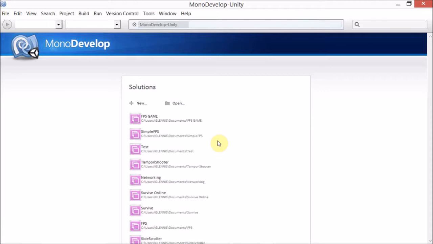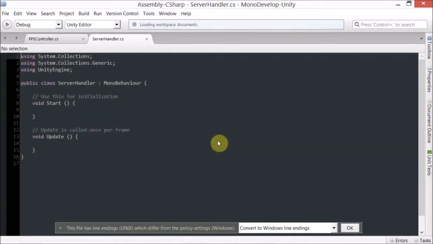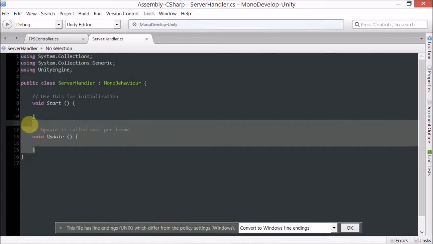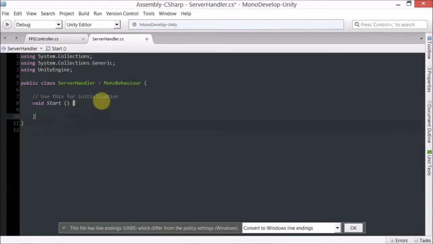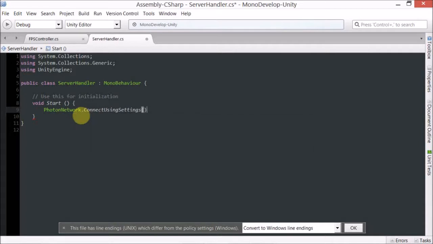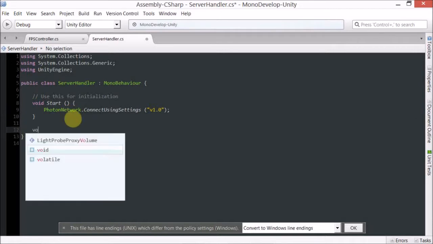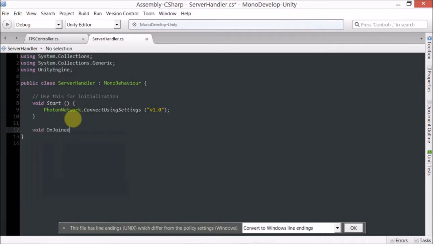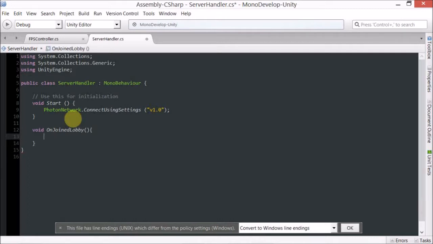Now we're just going to automatically join into the lobby, then automatically try to join the room, and if that doesn't work, we'll automatically make a room and join that room. So what you want to do is PhotonNetwork.ConnectUsingSettings. Just put in a random string into here, and we'll go void OnJoinedLobby. We'll log this.